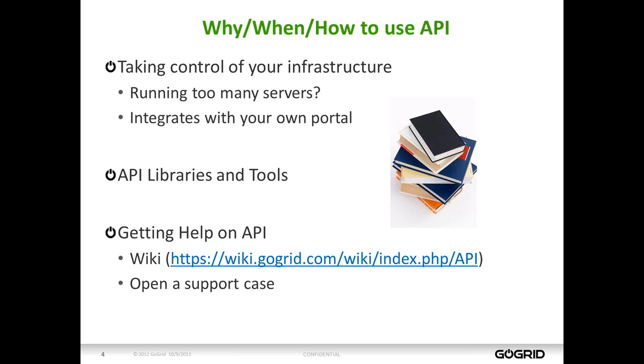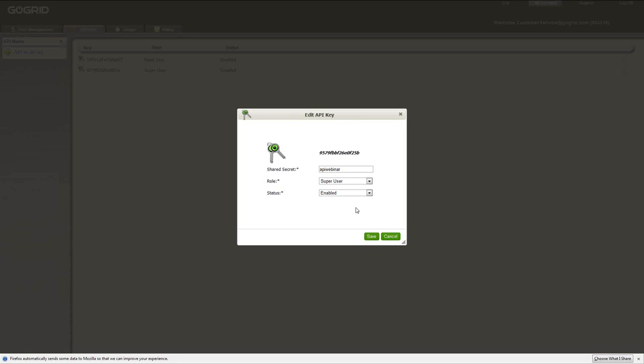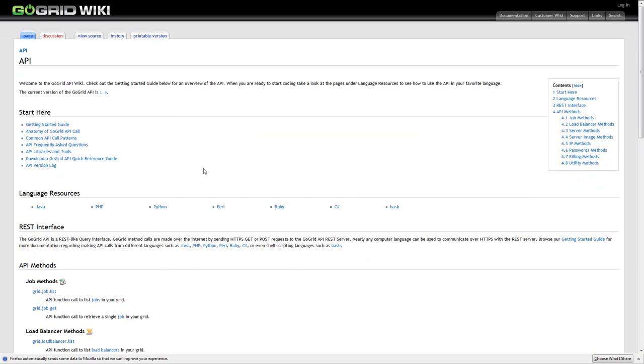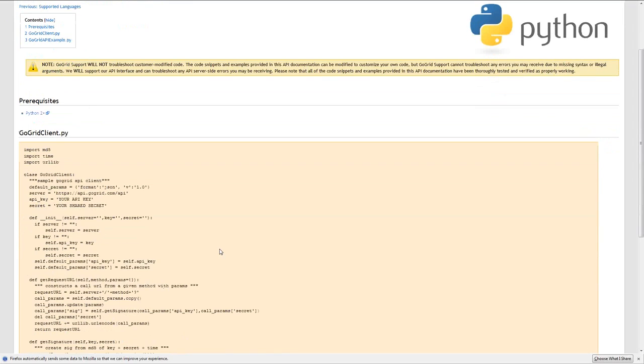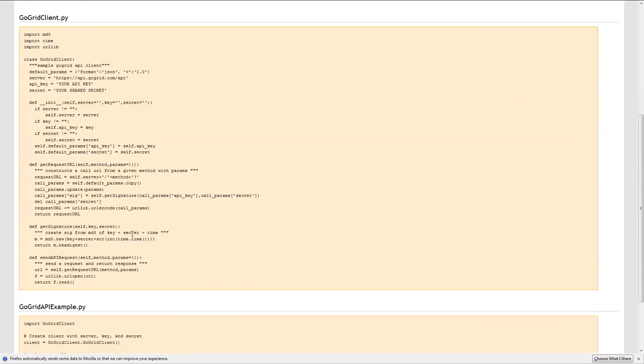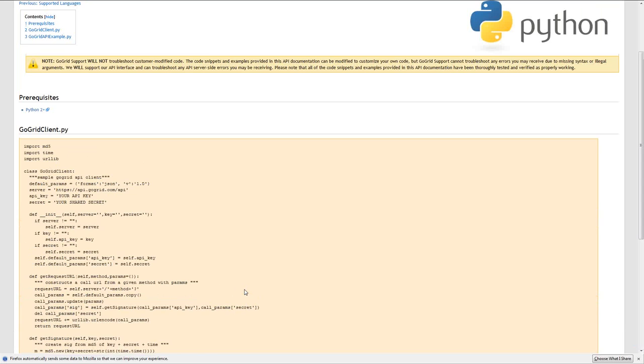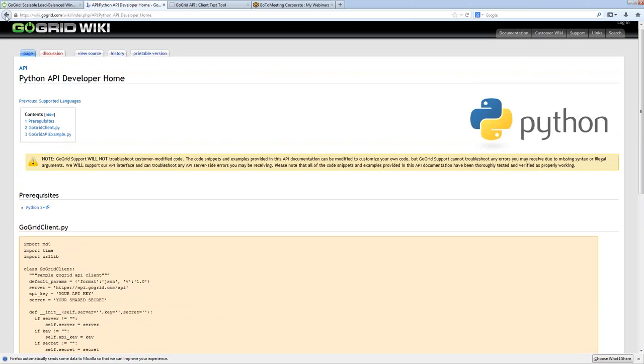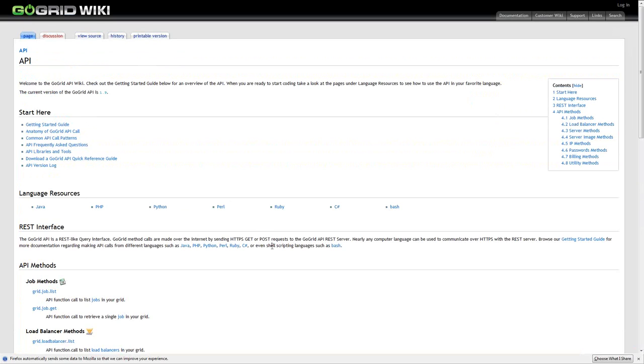I'm going to go ahead and show you some of the API libraries and tools that we have at our disposal. We have a very detailed wiki for API, and as you can see, there are various languages that you can use to query our API. It doesn't really matter which language you use. These days, Python is being used by almost everyone. This is a simple Python script with a Python example. These example scripts help you to set up your own scripts and be up and running.